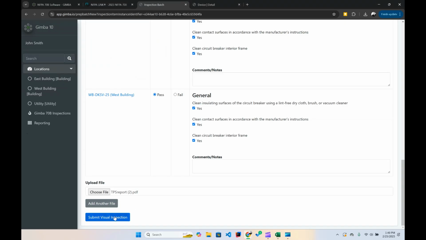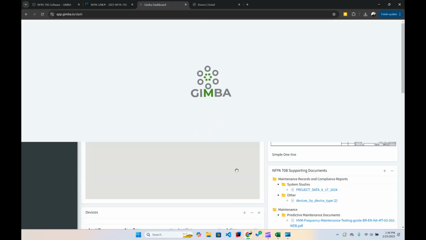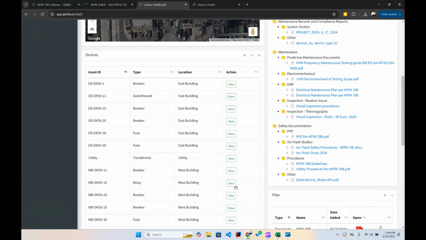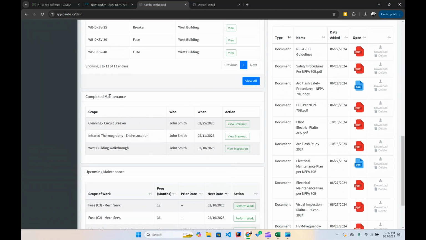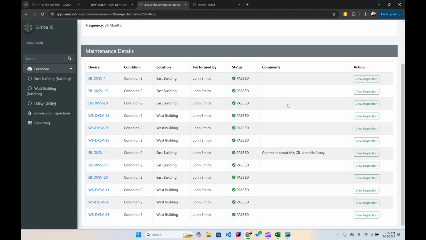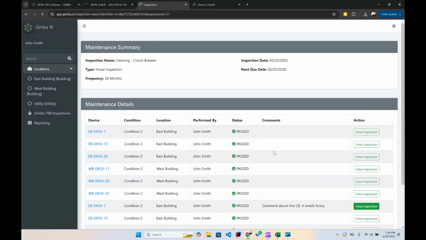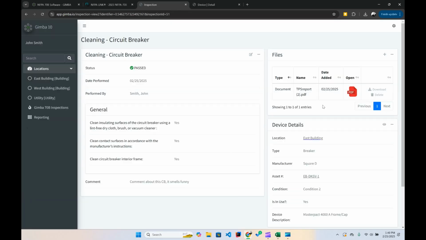So let's submit this visual inspection. And it was completed. And we can see down here in completed maintenances, cleaning, sorry, I said visual inspection, I meant cleaning is completed, and we can view the details of that. So once again, we see all the devices that were part of that inspection, and we can dive into one of them if we wish and see that TPS report that was uploaded there and see all the questions that we have answered here.